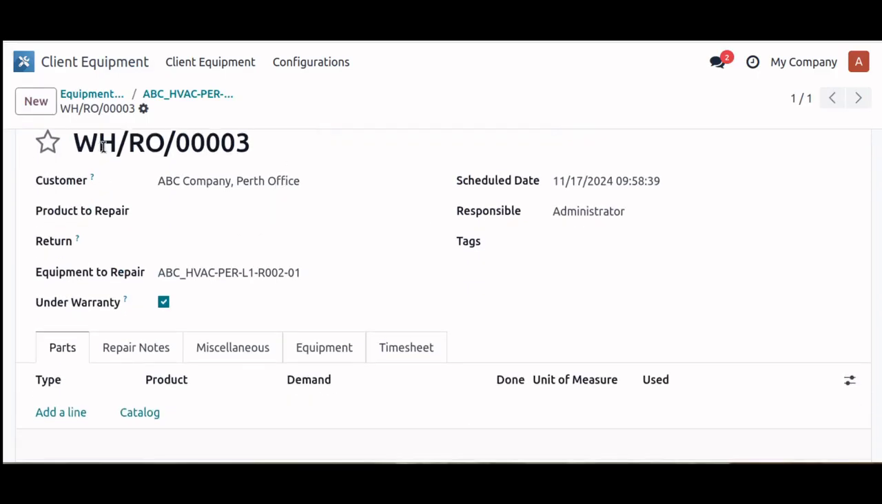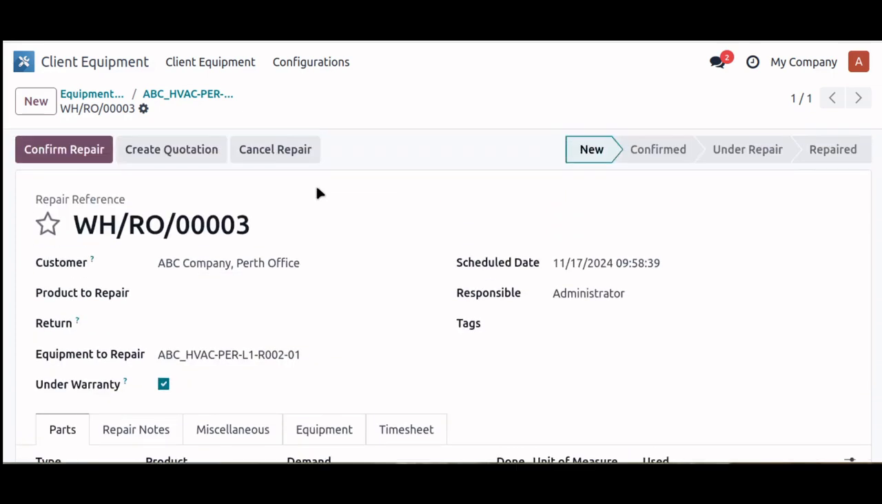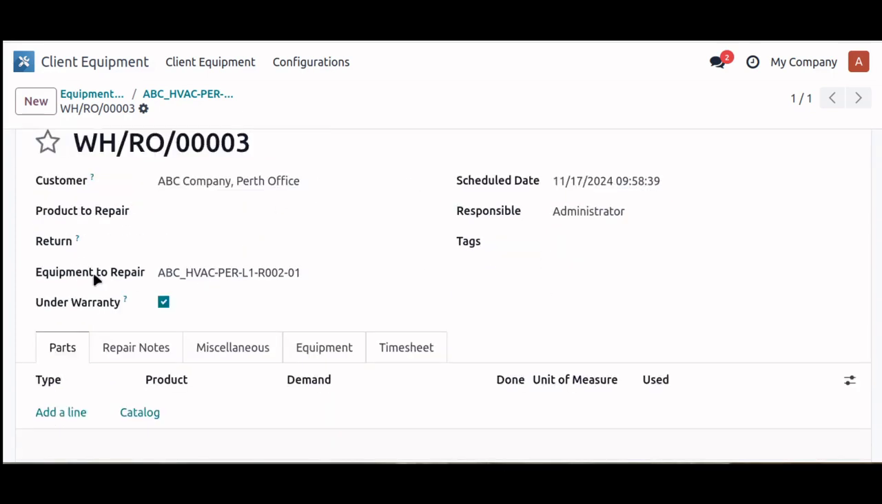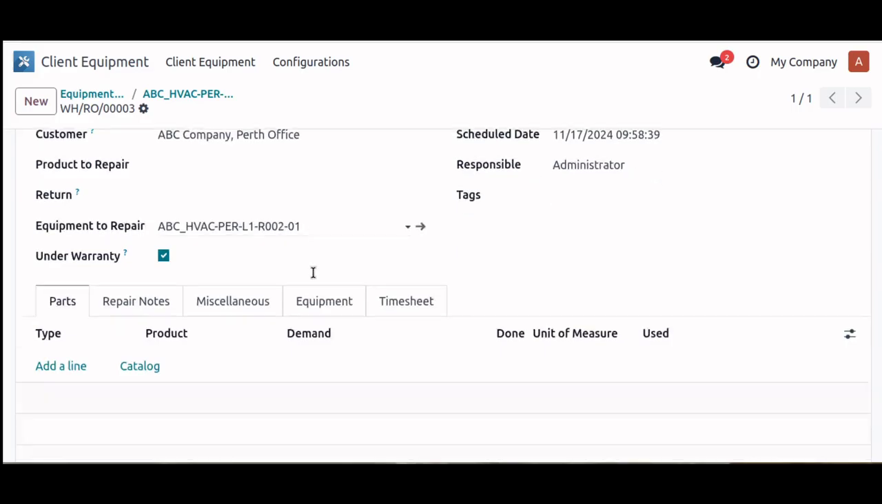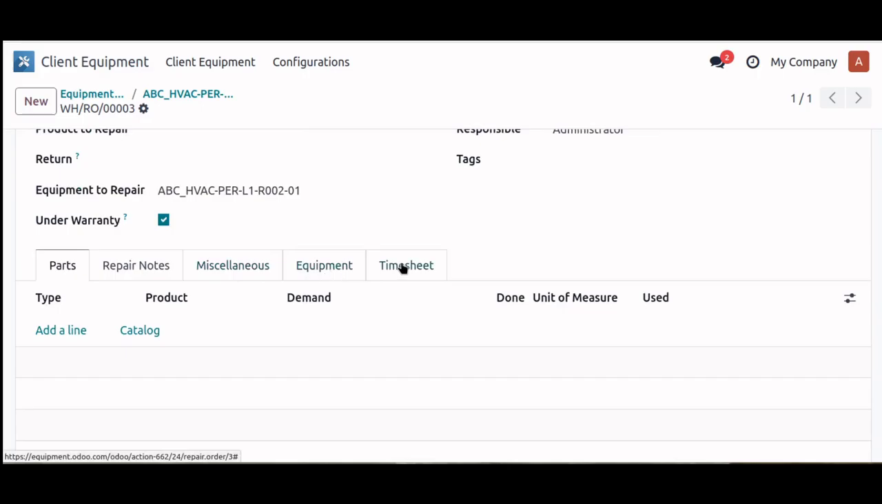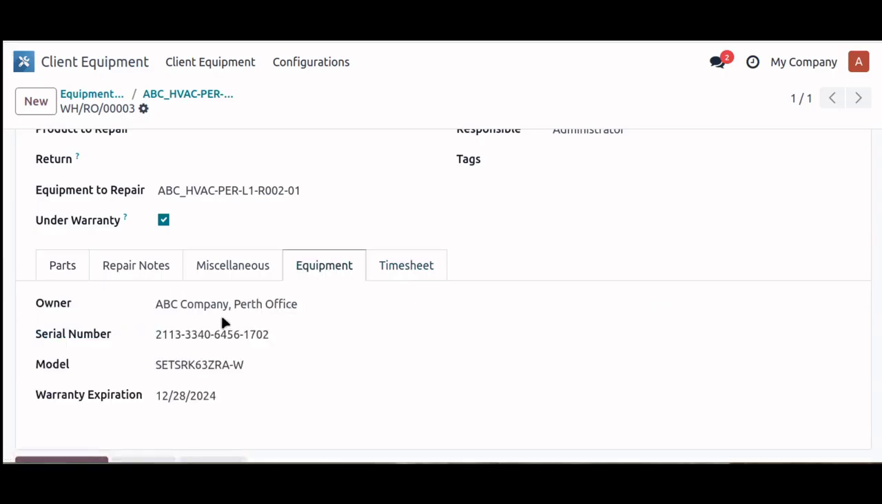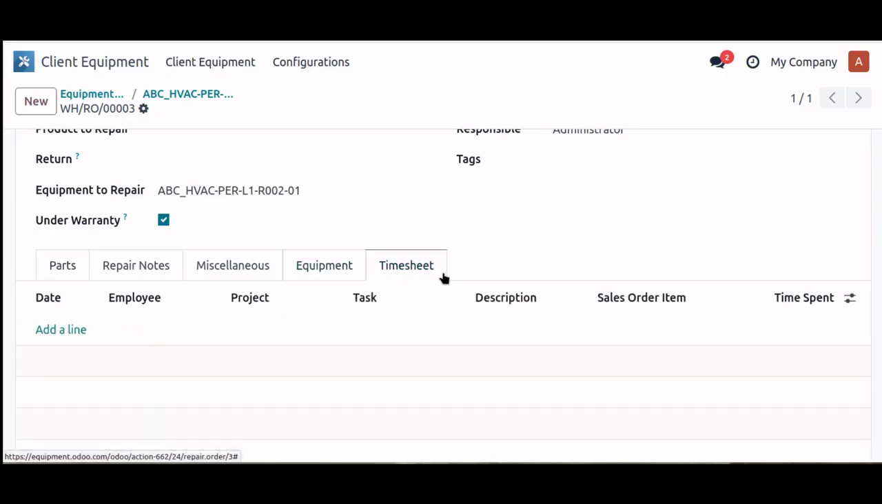Workshop repair, so you know it's warehouse RO for repair order now instead of a field service repair. I've got listed the equipment here automatically, so it already pre-populates with that. And you'll notice down here I've got a couple of extra tabs that the normal repairs doesn't have. One is the equipment, so I've got information about the equipment, and the other one's the timesheet, so that the employee can record their times against this particular piece of work.